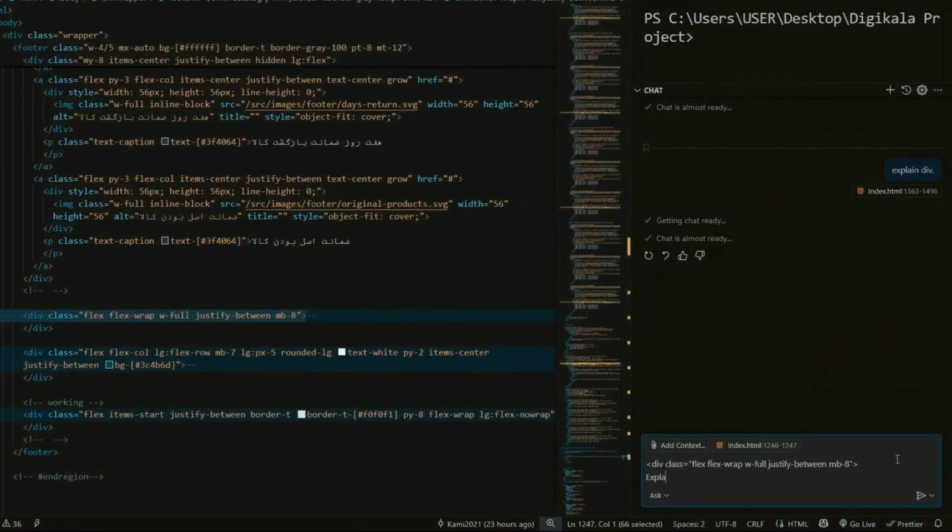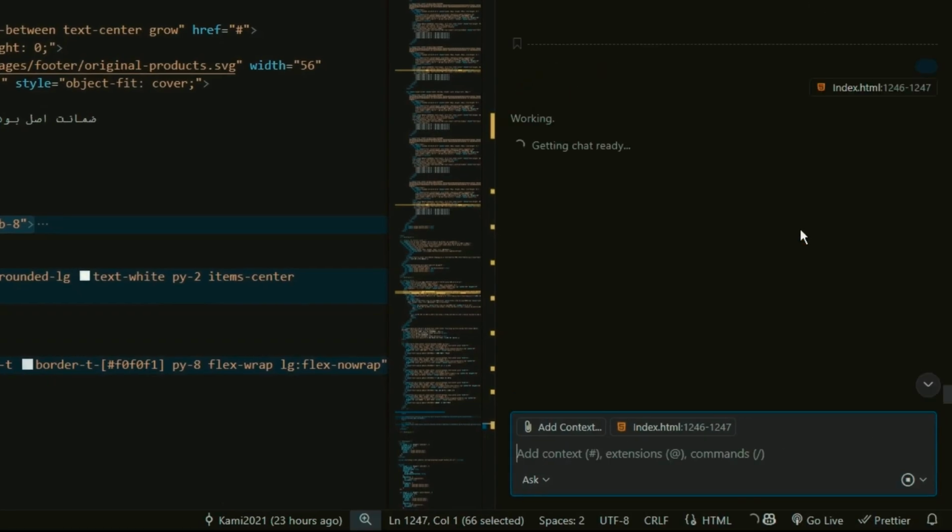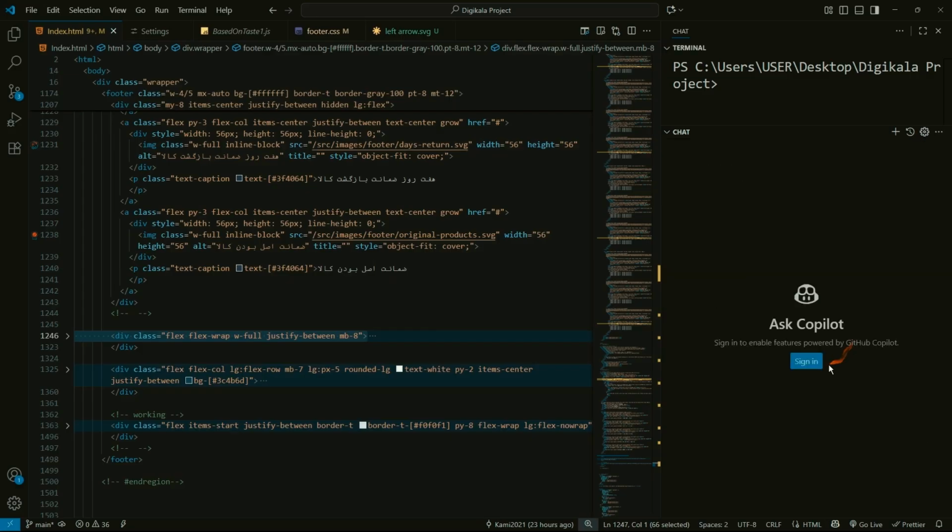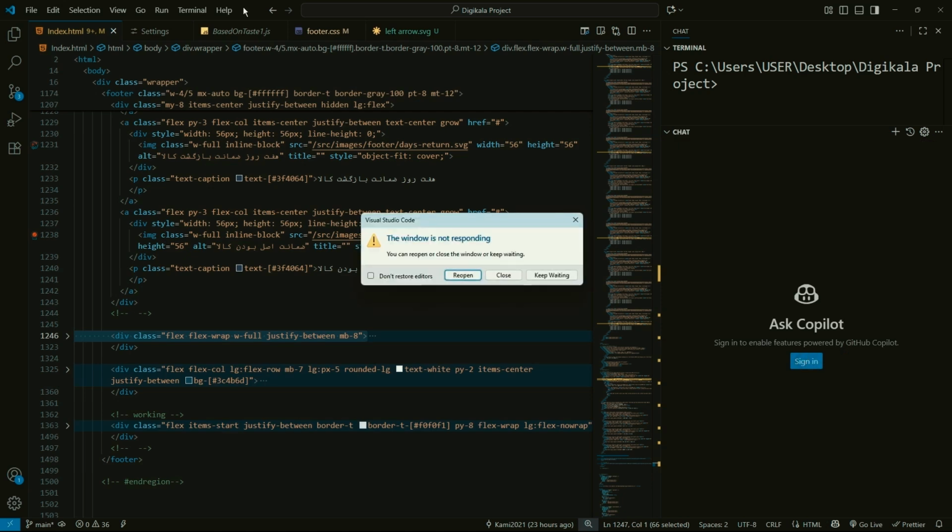Is your VS Code freezing every time you try to use the inline AI chat? Don't worry, I experienced the same problem and found a quick fix that actually works.